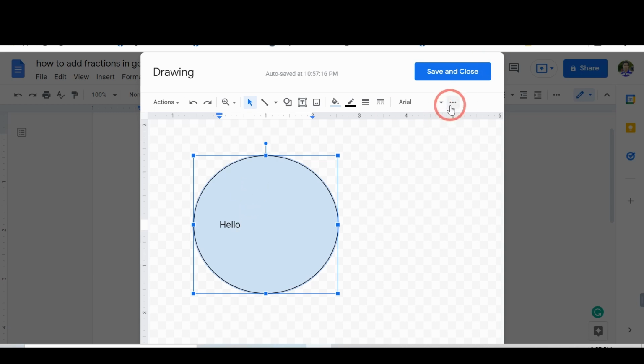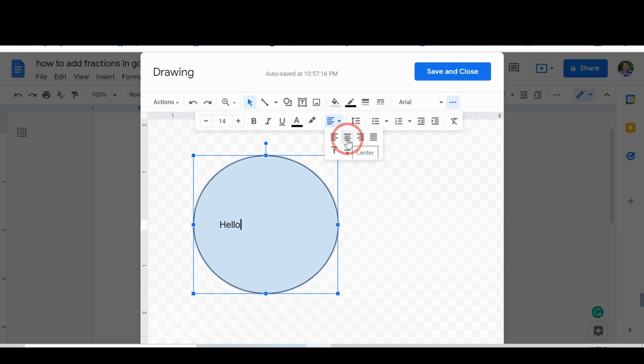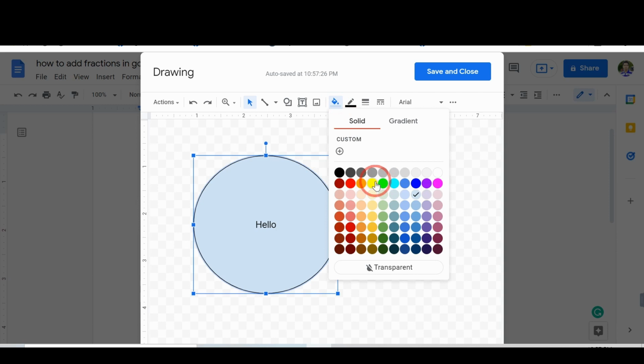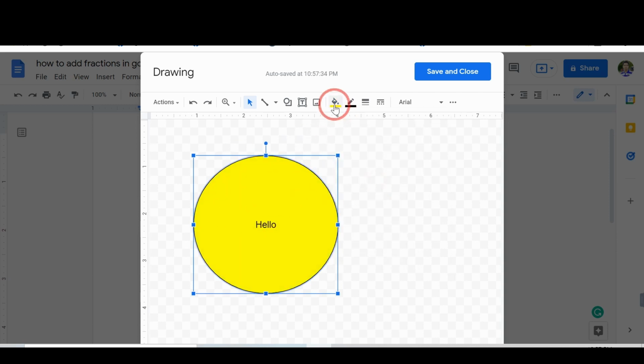To center the text, tap on the three-dot icon. Then, under Align, select the Align Center option. You can also add circle color, text size, and more with the above option.